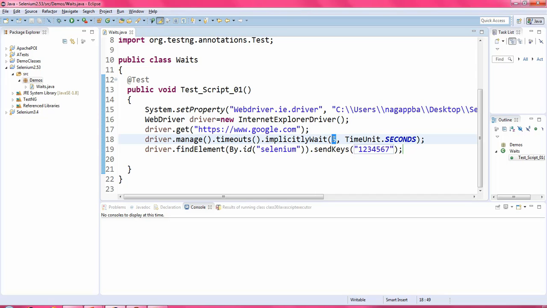So I have mentioned a wrong web element locator value here. So it will wait after the page load, after entering the specified URL, for the 5 seconds. After that it will say this element is not found, unable to find this particular web element. So just I want to show how many seconds it is waiting for finding out this particular element by ID. So let us execute this test script.